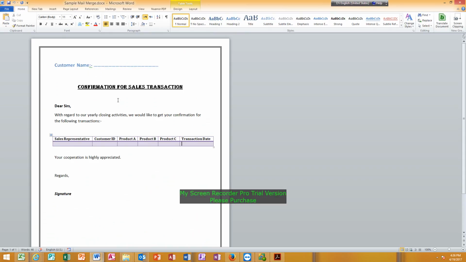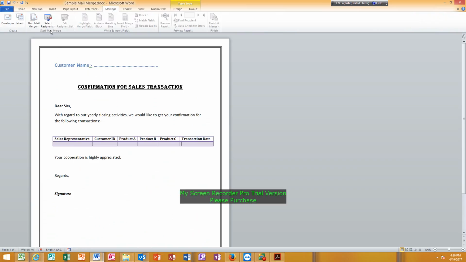Let us see how. You first have to go to the mailings tab. Then you go to select recipient, use existing list. Remember that before you use existing list, it means that you have already list. List means data source. Data source can be Microsoft Word file containing table, or Microsoft Excel workbook, or Microsoft Access database, or any other files which can be readable as data source, such as text files.